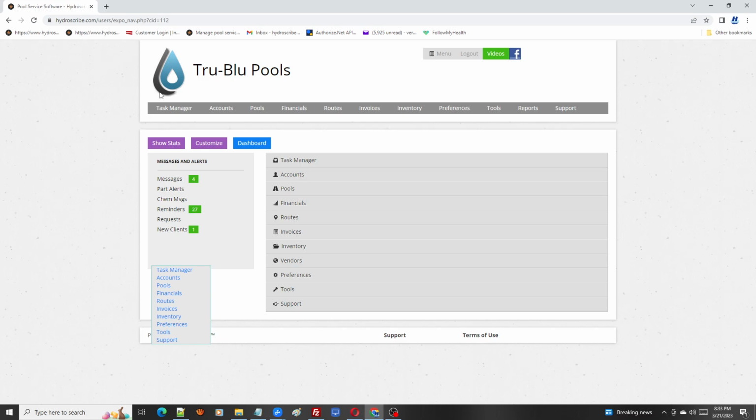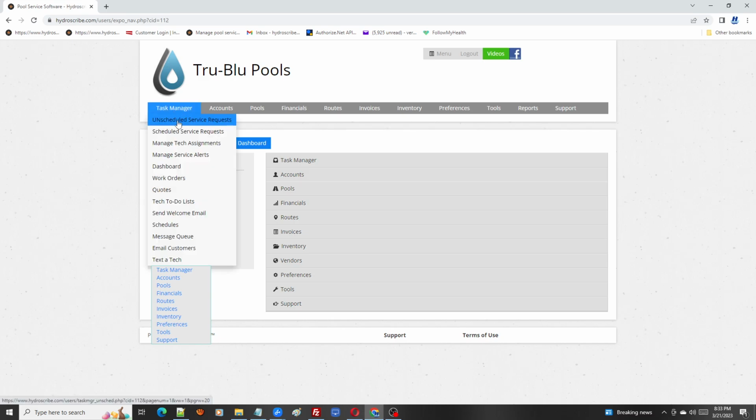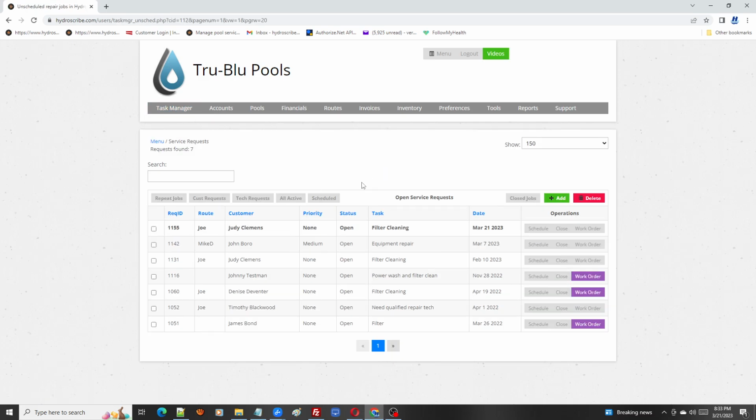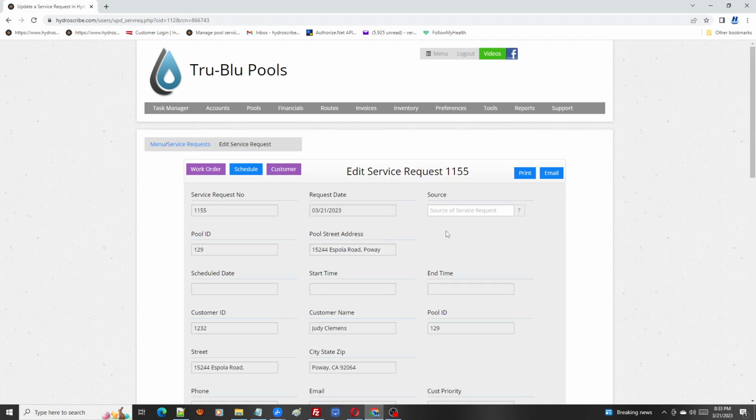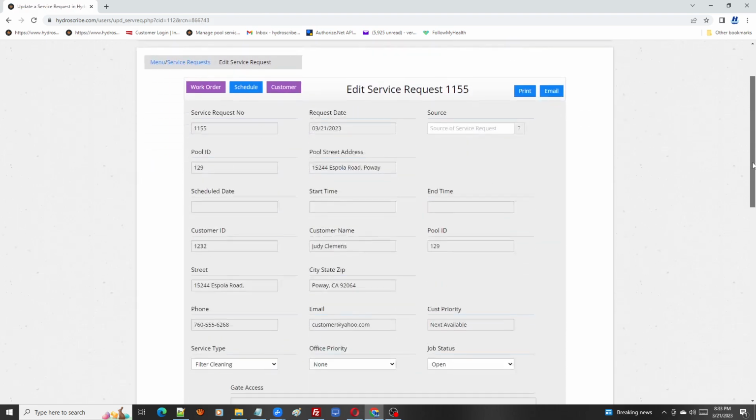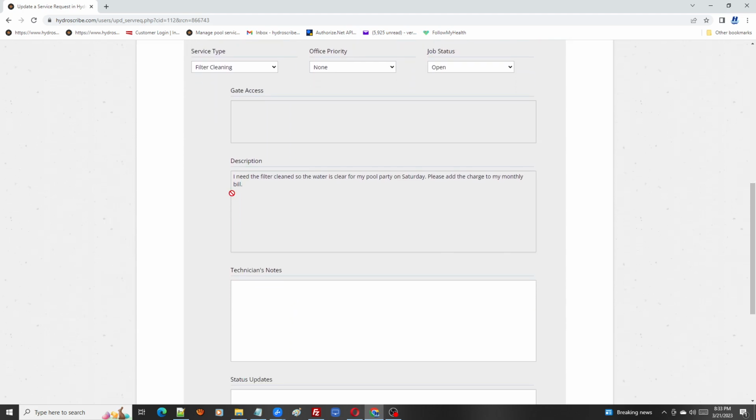So to see it, you roll over Task Manager and you click Unscheduled Service Request. And here is the new service request that the customer submitted. Now all you have to do is click on it and scroll down to the description area, and you will see what the customer is requesting. So here we need to set up a filter cleaning for this customer.